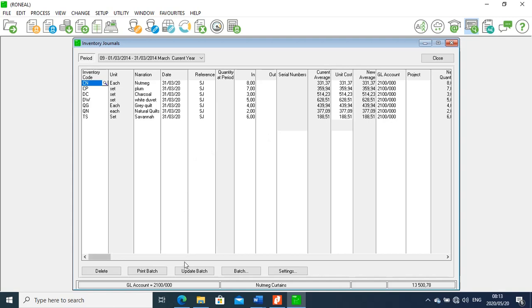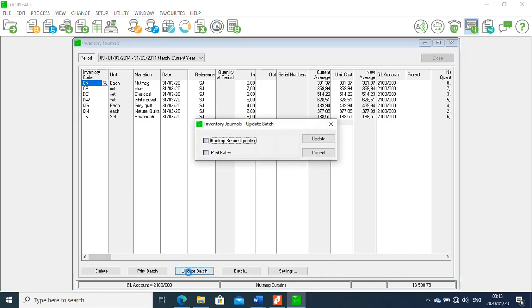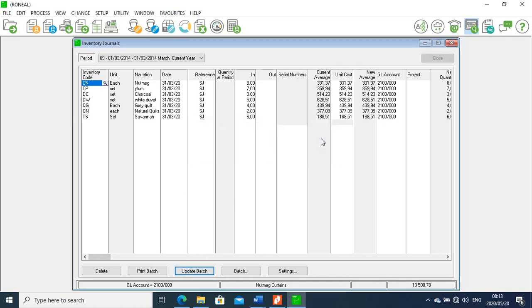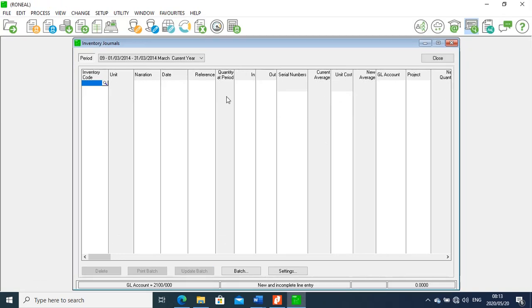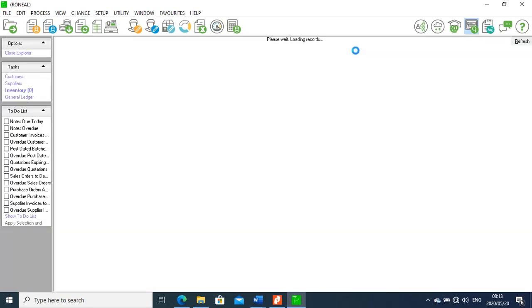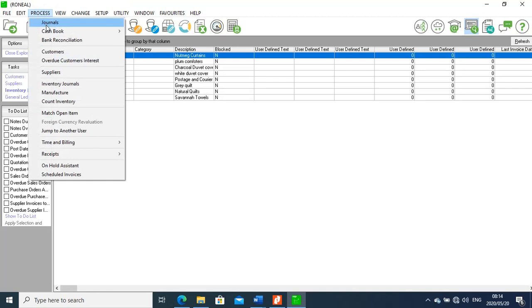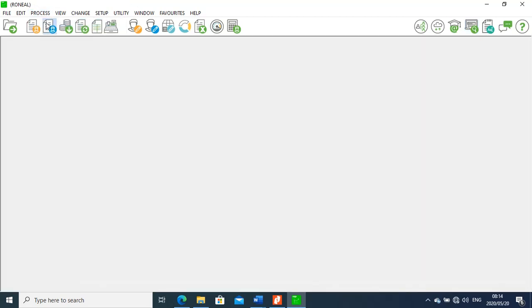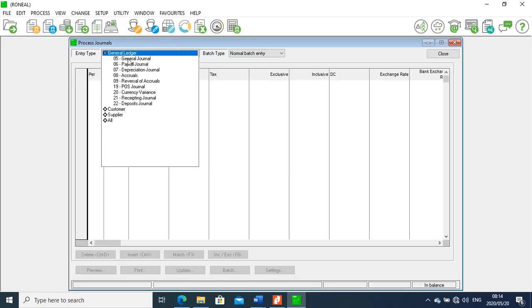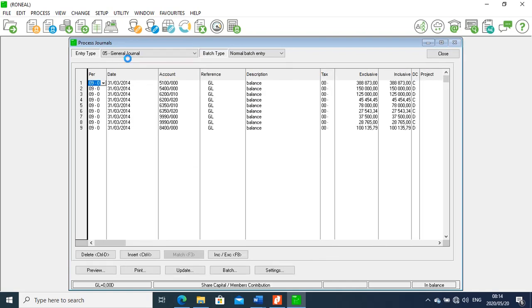So after that I update the batch. Updating means you let the system record the information you've entered. You let the system capture the information you entered. That's why you see it disappears, so it is captured. I don't know if we updated the general journal. Let's just check it. Yeah, we did not, so we have to update it as well.